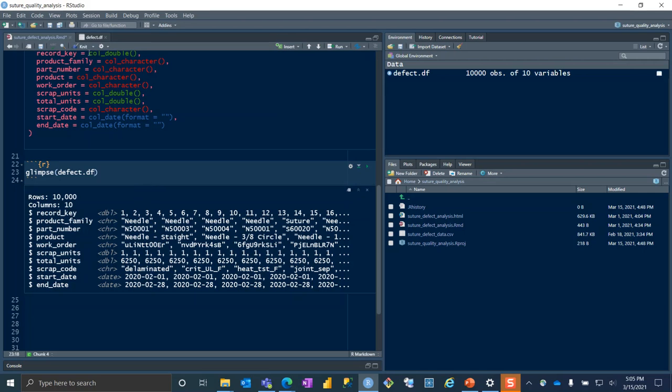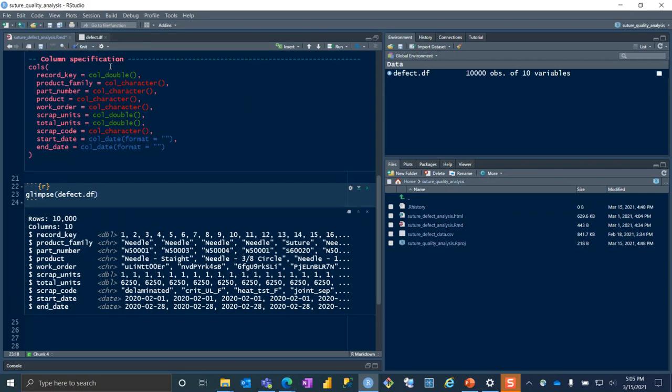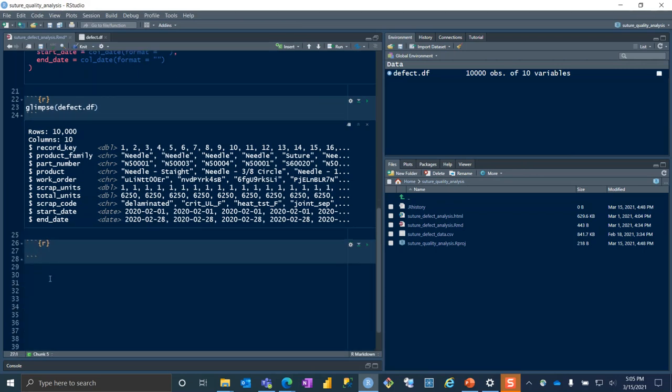In what ways are they similar to the column types that we were looking at above? You might notice that they appear to be shortened forms of the exact same information. So record key is a double, that means it's a numeric type. For product family, we see that it's a CHR, that's a character type, and then we have these two dates down below. Now that function is really powerful because it gives us a really quick way to look at the structure of our data.